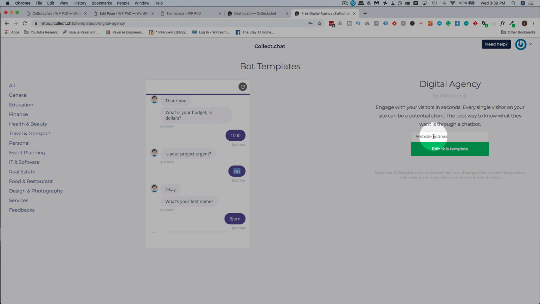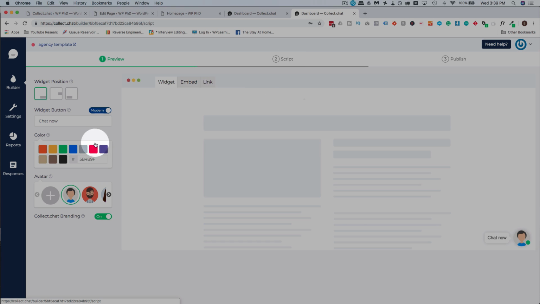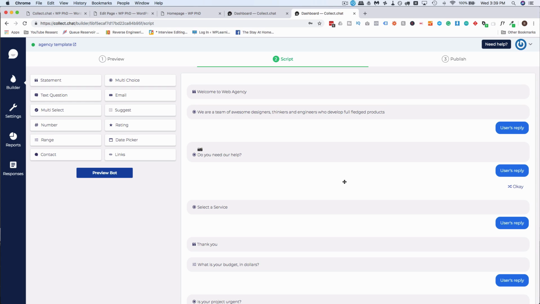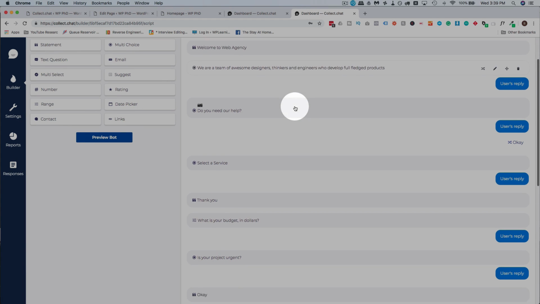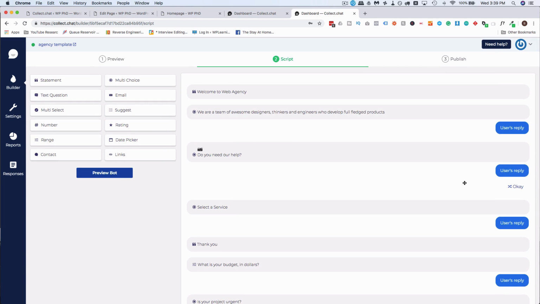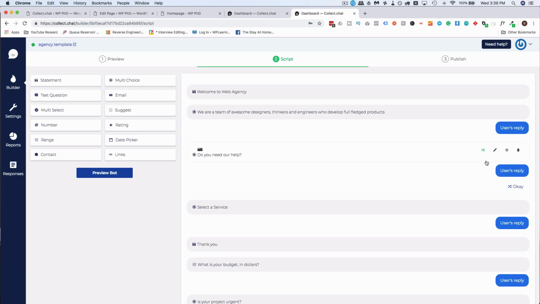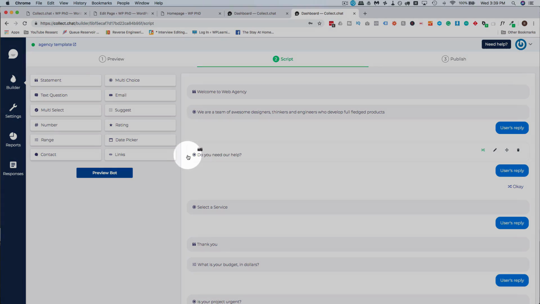So to use this template, all you do is enter your website address right here and click on edit this template. And now we can go over to the script. We can customize the appearance on that page right there. And we go into the script and now we can edit the conversation as we need. Now this has what's called a logical jump, which we see right here. Jumps to okay. This is not the best example for logical jumps, but here we ask a question.